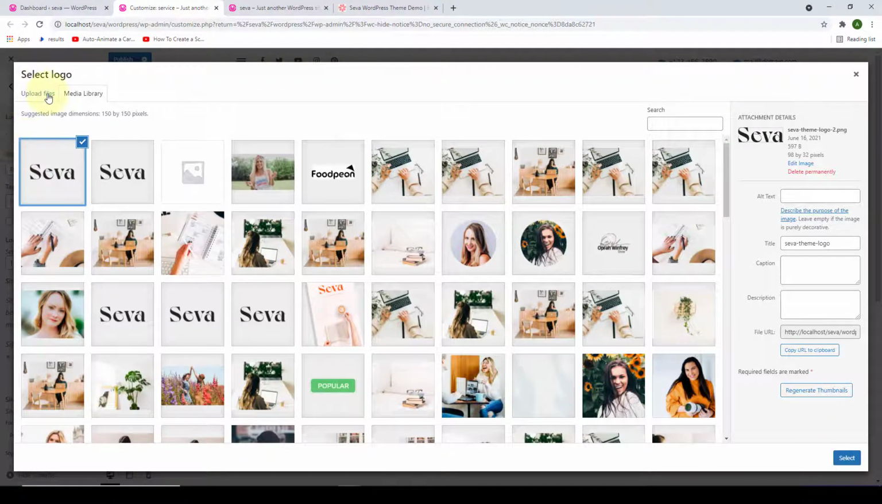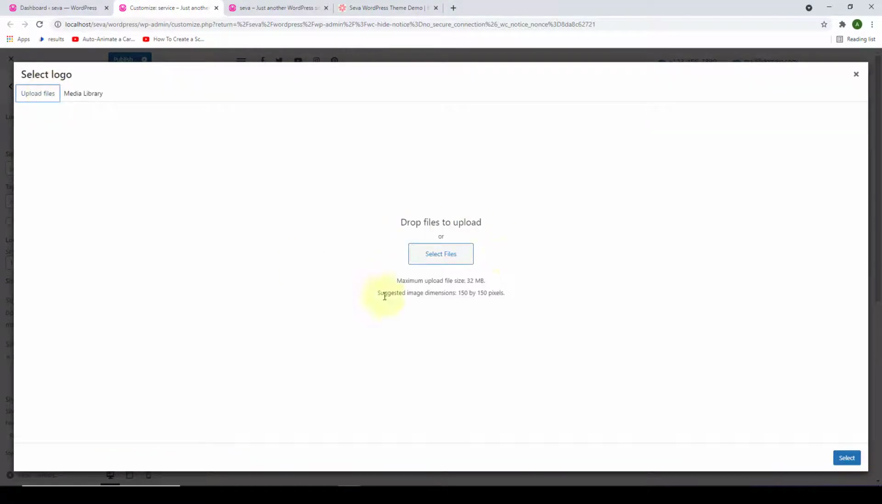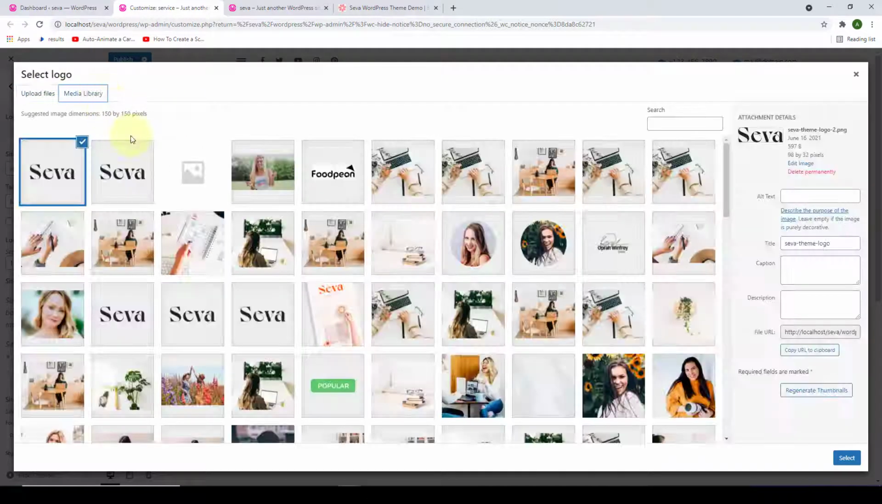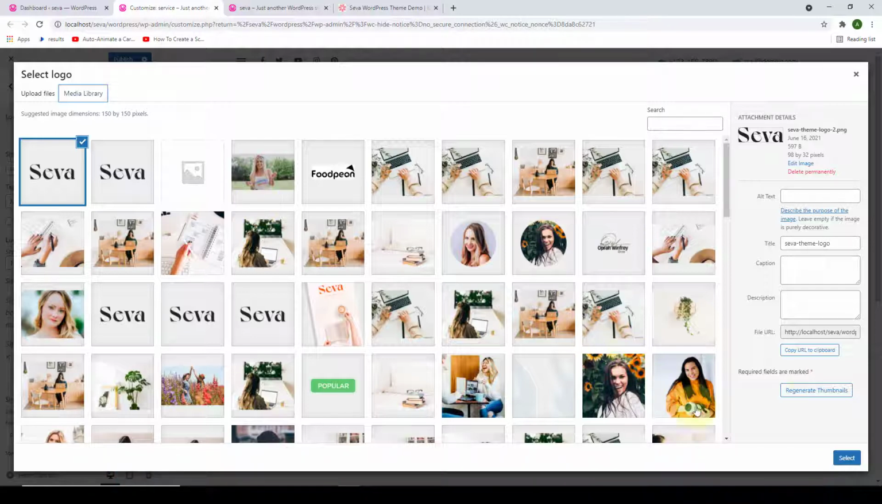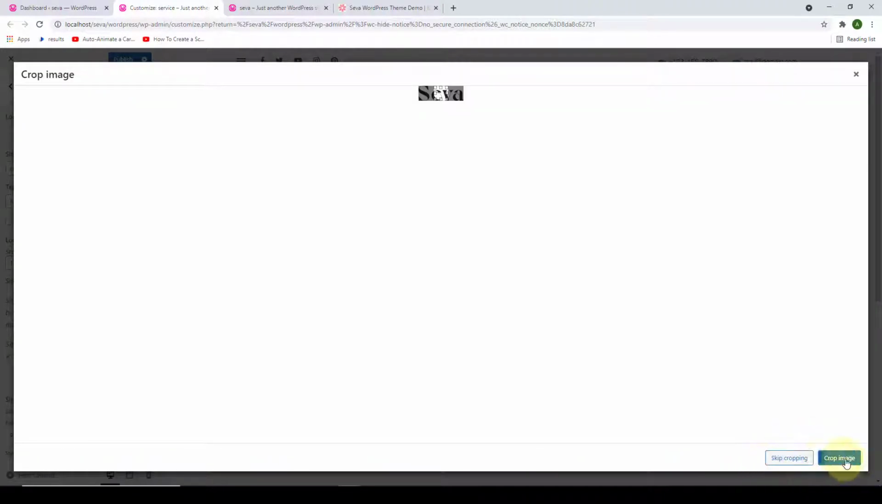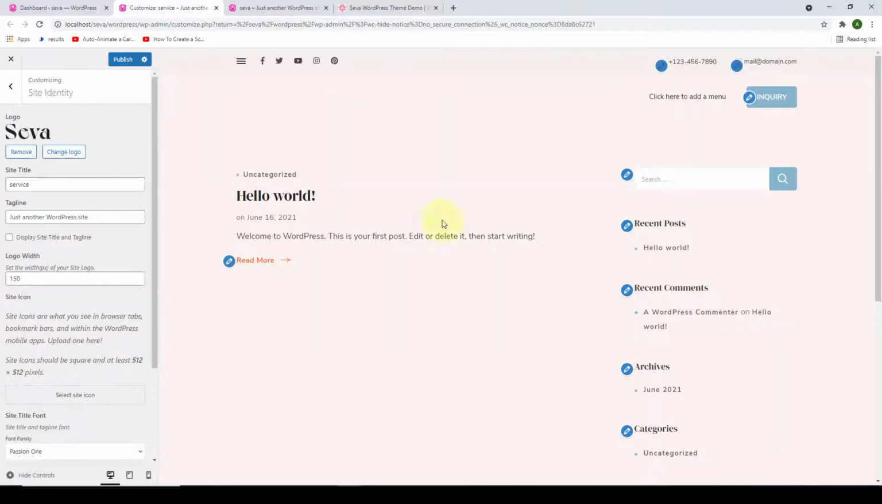All the files or images that you upload from Upload Files will be stored in the Media Library section over here. I have also added the recommended image sizes in the description box below, or you can also find the recommended image sizes in the text documentation of Seva WordPress theme. Let's click on Select. You have the option to crop or skip cropping. I'm going to skip cropping. And here your logo will appear.